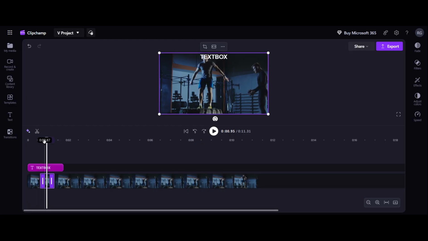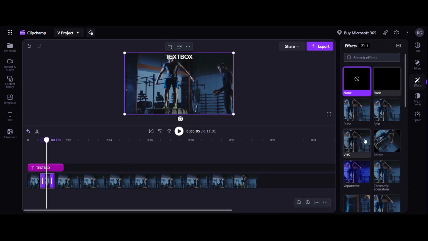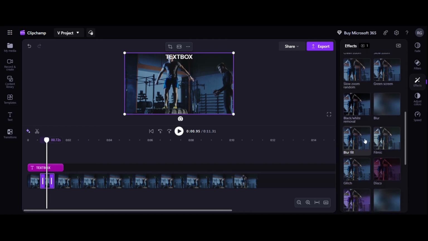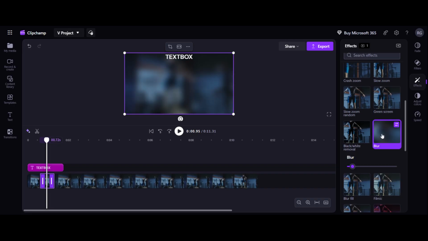Once your desired clip or segment is selected, look over to the right-hand side panel and click on the Effects button. This will open up the Effects library, where you can apply different visual styles and adjustments to your video. Inside the Effects panel, scroll through the available options until you find the Blur effect. Click on Blur to apply it to your selected clip. As soon as you click it, you'll see the blur effect applied directly in the preview window.